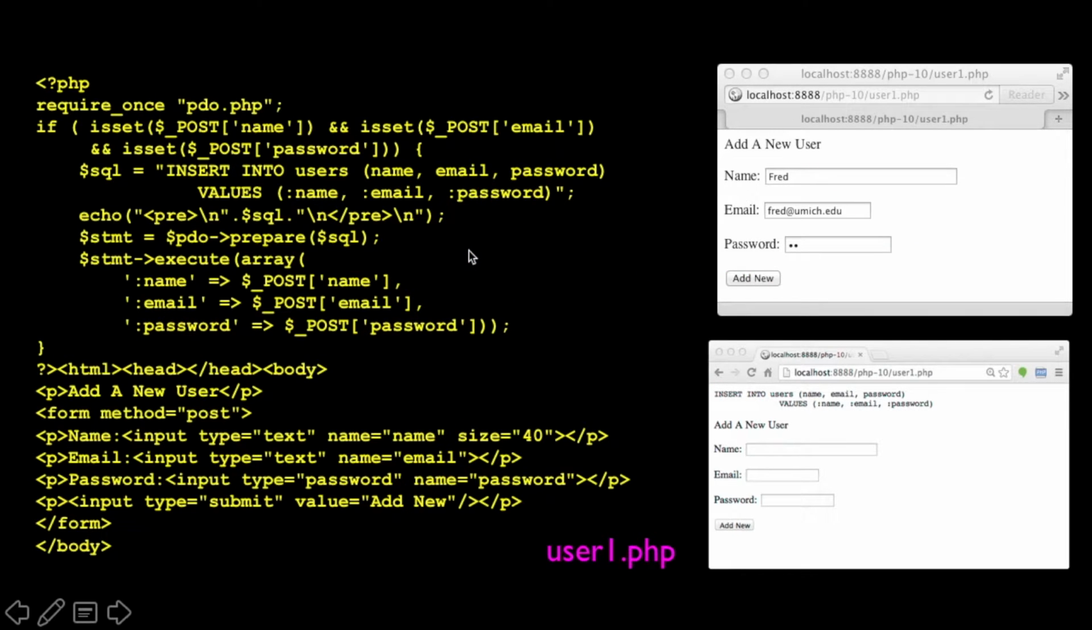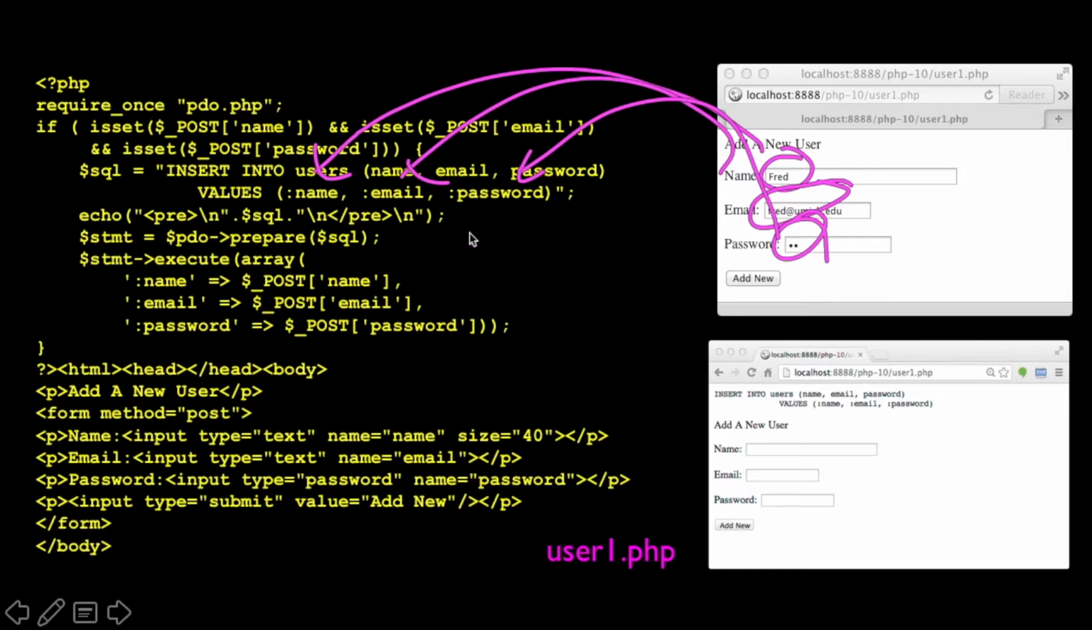So what that does is it basically puts this data in here, this data in here, and this data in here. And then when we say execute, it actually sends that insert statement to the database. Okay, and so right at this moment here, it has done the insert, doesn't say anything, and then it falls through and puts out the form again.